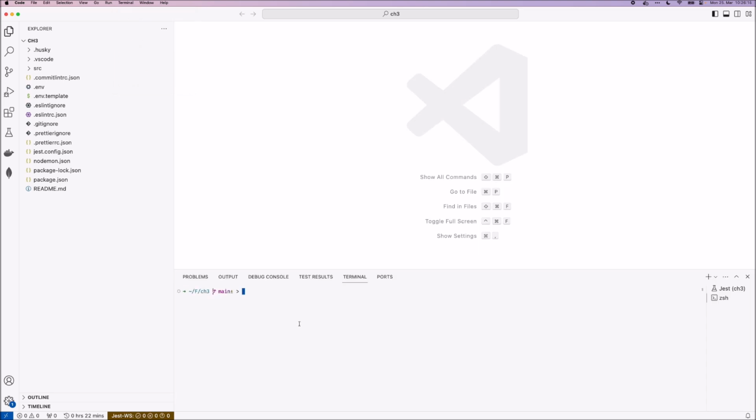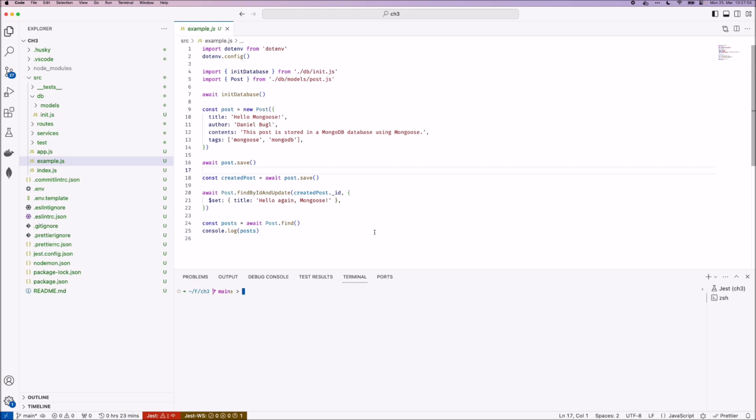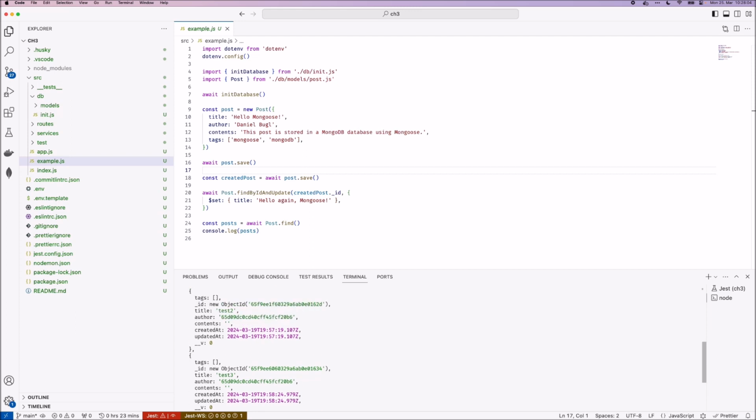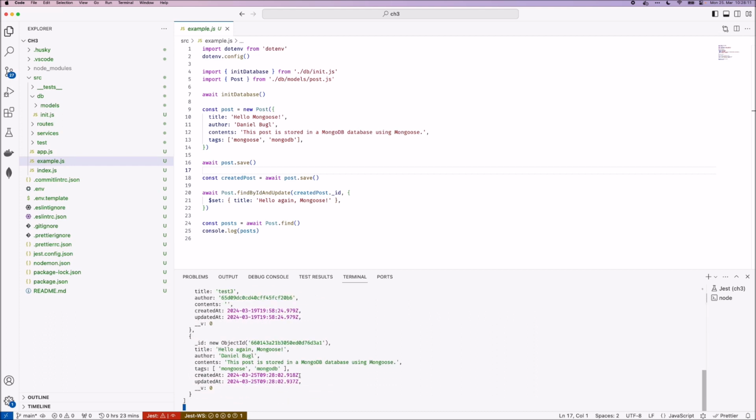and type git init and npm install to install all the dependencies. First, we can run the example script that we created to make our first steps with Mongoose. So to do this, we simply run this script. And as we can see, it is connecting to the database and then returning some documents using Mongoose.